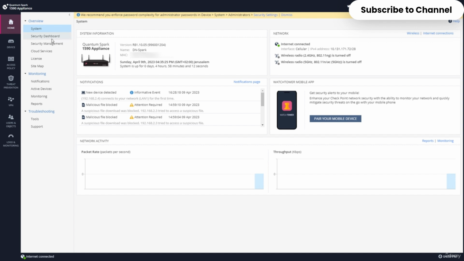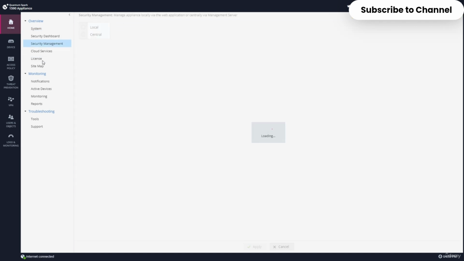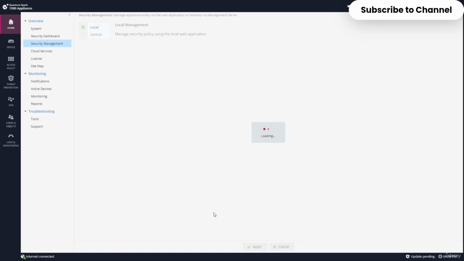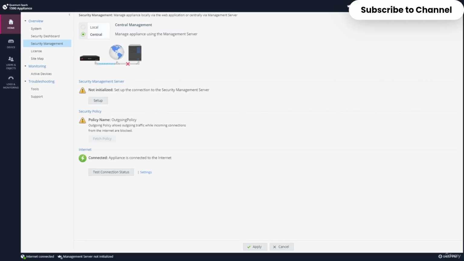So I'm going to Home, Security Management, select Central, and hit Apply. And the first thing you can see is how everything here changed. You no longer see everything related to the security policy because you will now do that from SmartConsole. So just like any security gateway, you now need to go ahead and set up a SIC password. So I'm going to set it up.